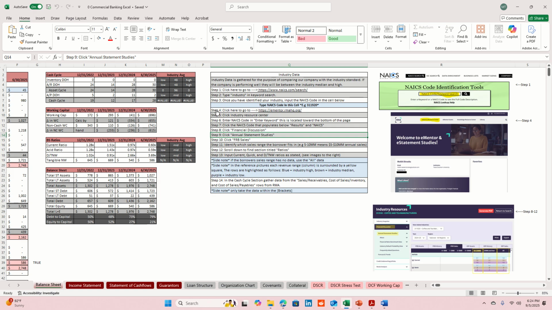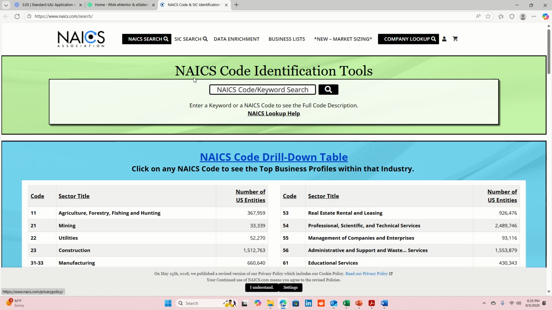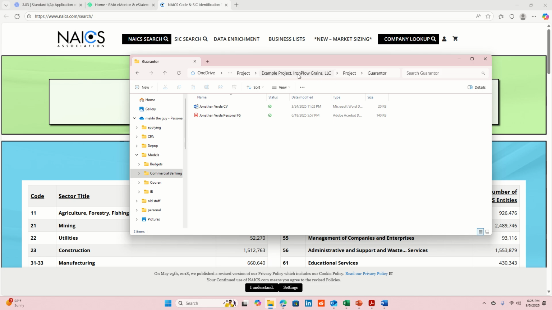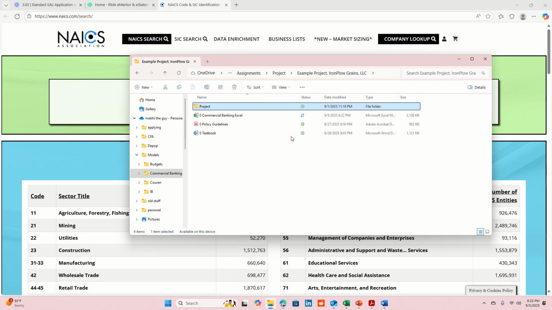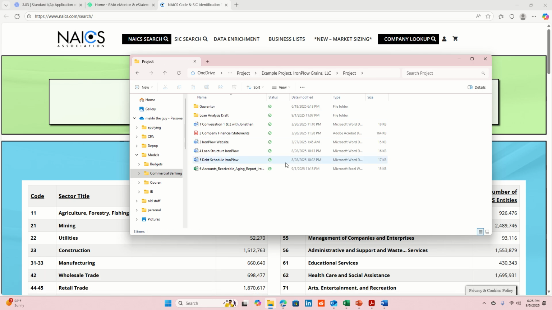If you look at step number four, it gets us the link to the RMA eMentor website. But we're not going to start there. We're going to start with gathering the NAICS code. So the first thing we're going to do in this one is gather the NAICS code. The company that I'm doing, Iron Plow Grains, is a logistics company.